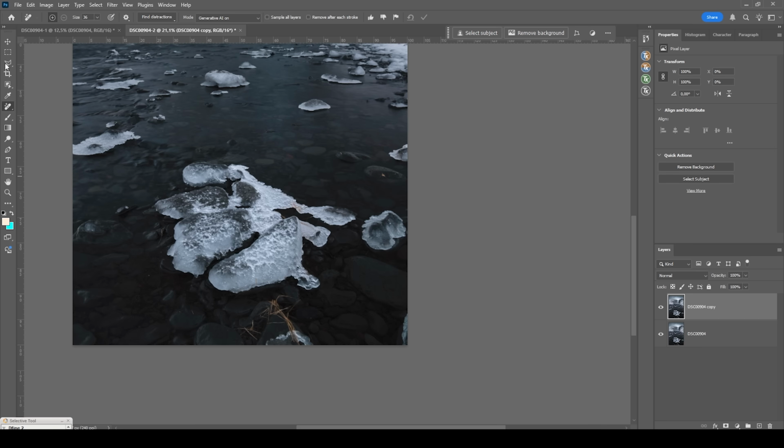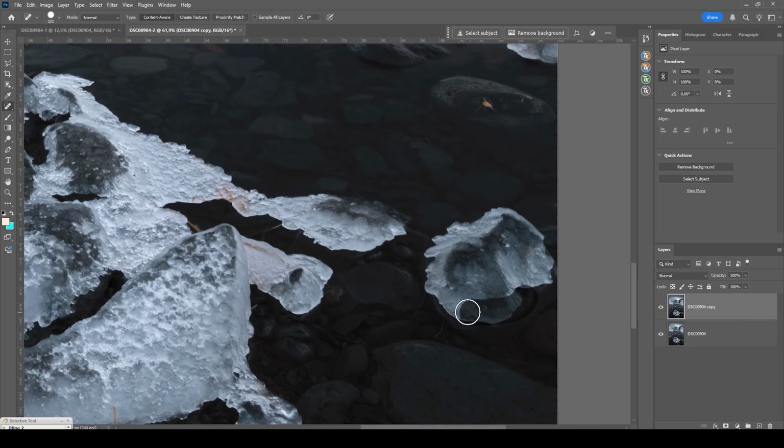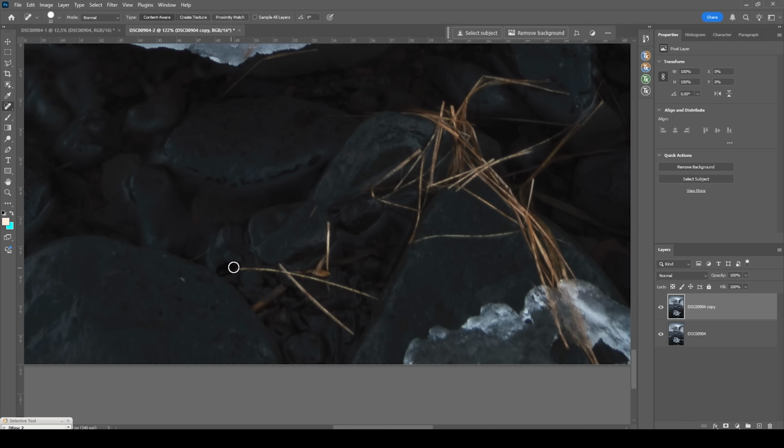surrounded by things that are a little too distracting for my taste. I'm going to use the spot healing brush and I just want to clean up a few things. So I want to get rid of this big ice piece on the right, far left side. And I want to clean this up as well on the right side here. This dead grass in the foreground is also super distracting because of the color and the brightness. So we need to clean that up as well.